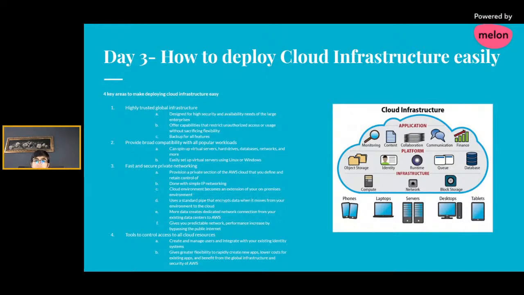Lastly, switching to the cloud can give you tools to control access on all cloud resources. You can create and manage users and integrate with your own existing identity systems, and you get greater flexibility to rapidly create new apps, lower costs for existing apps, and benefit from the global infrastructure and security of AWS.